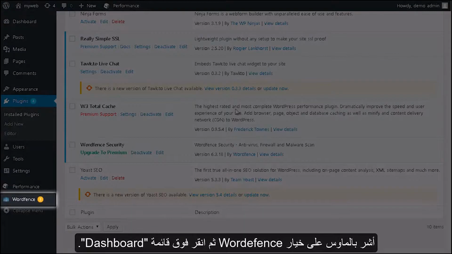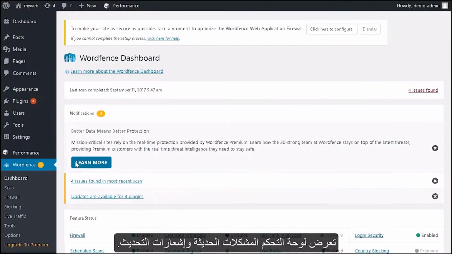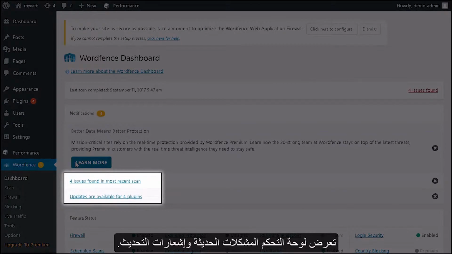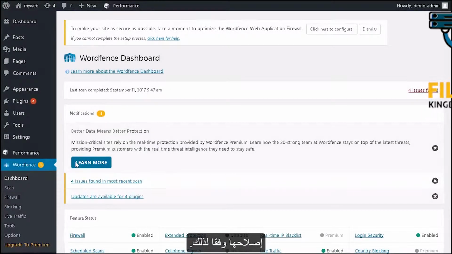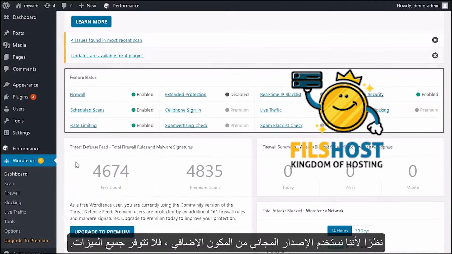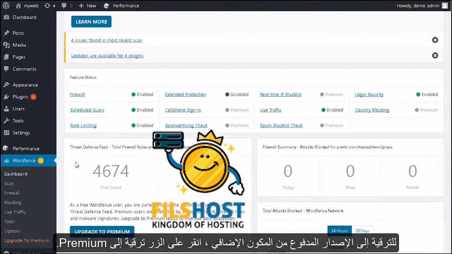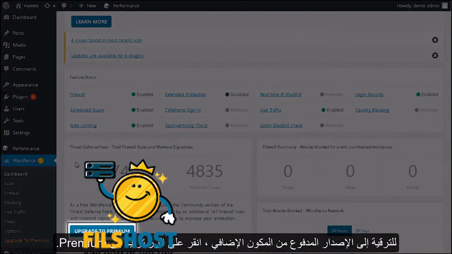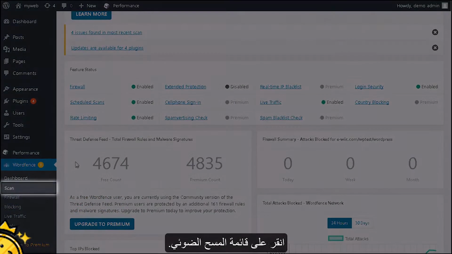Point the mouse on the Wordfence option and then click on the Dashboard menu. The dashboard shows the recent issues and the update notifications. Fix them accordingly. Since we are using the free edition of the plugin, not all features are available. To upgrade to the paid edition of the plugin, click on the Upgrade to Premium button. Click on the Scan menu.